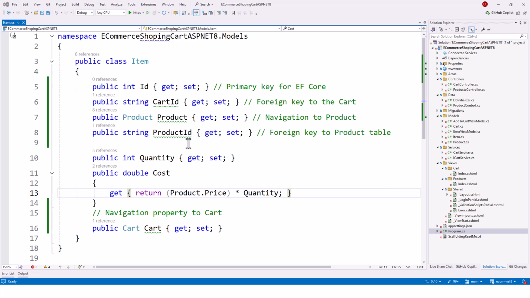And also, by including the Product navigation property and the Cart navigation property, you can easily access product details, name, price, etc., without needing an additional query. This is useful for displaying product information in the cart and calculating the cost of each item. Similarly for the cart, by including the Cart navigation property, you can easily access the cart details that the item belongs to. This can be useful for operations that involve the entire cart, such as calculating the total cost of all items in the cart or displaying the cart's context.